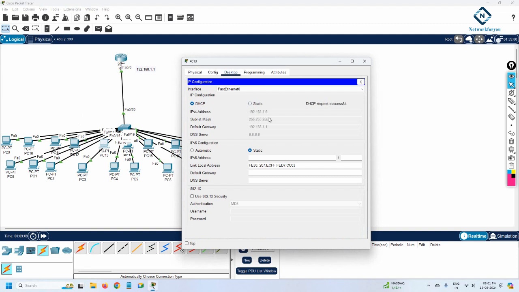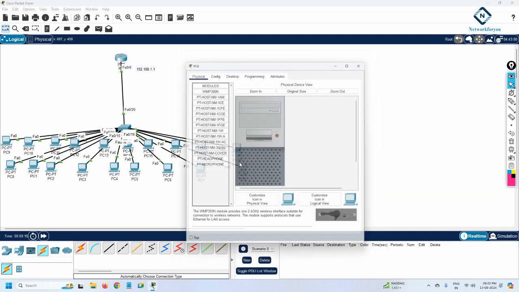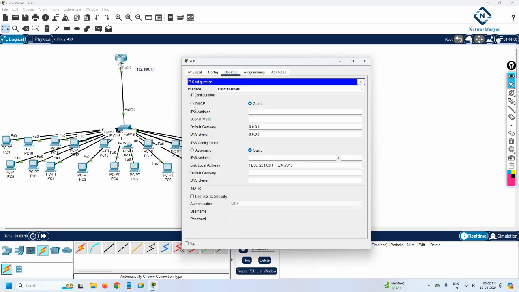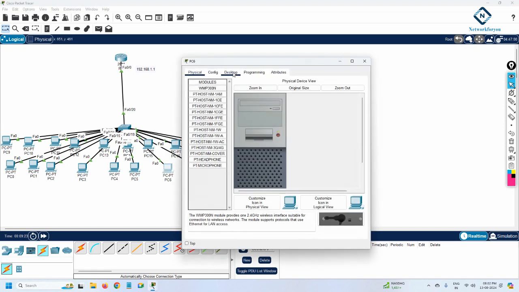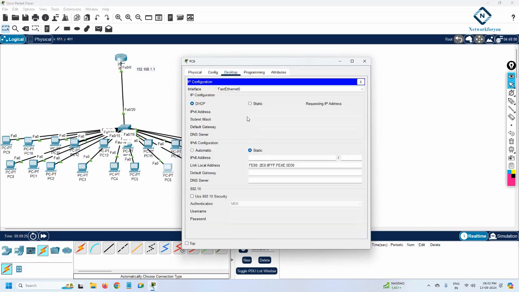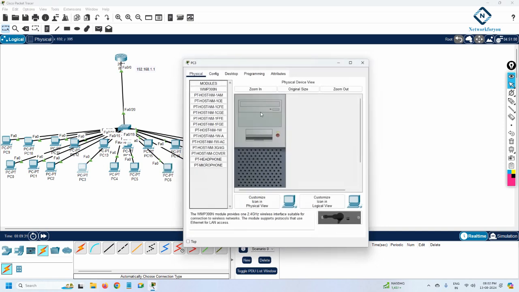Just click here, and they will do the DORA process. With the help of that DORA process, you will get the IP on your computer. I will randomly click any computer, but you need to do it for all the computers. If you see, now we get 1.7, so 7 computers are done. You can get as many as you want. Just click DHCP and you will get the IP 1.8. Let me take one more here.